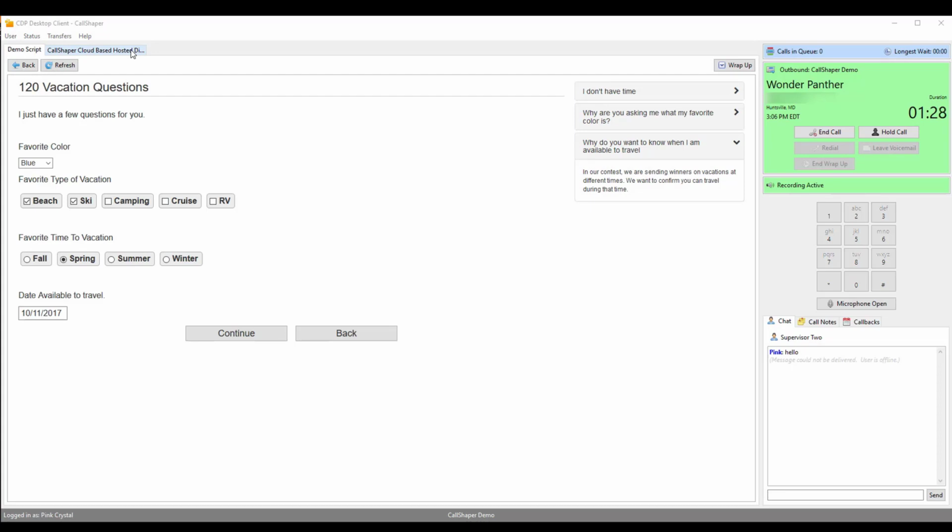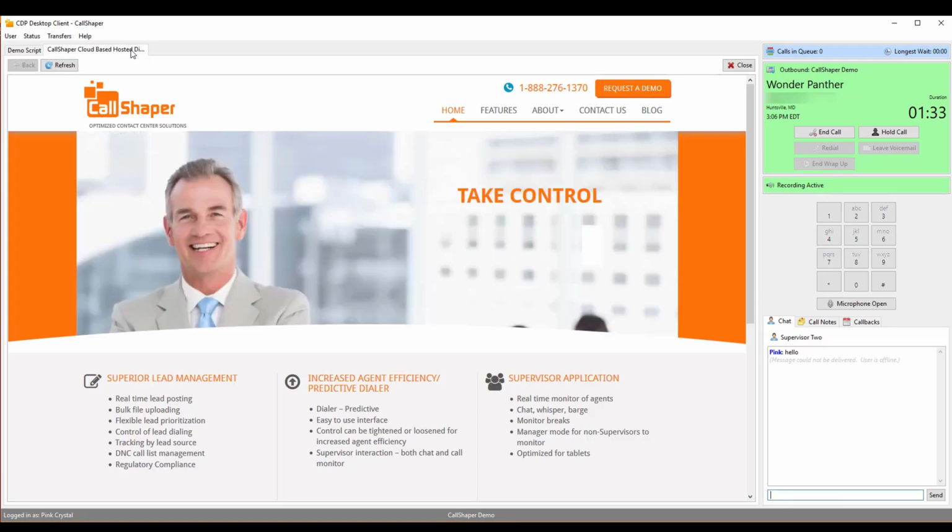If your agents need to access web pages, they can do so within the agent application. The script can be programmed to open any page necessary for them to use, and they're presented in tabs the same way they would use a web browser.